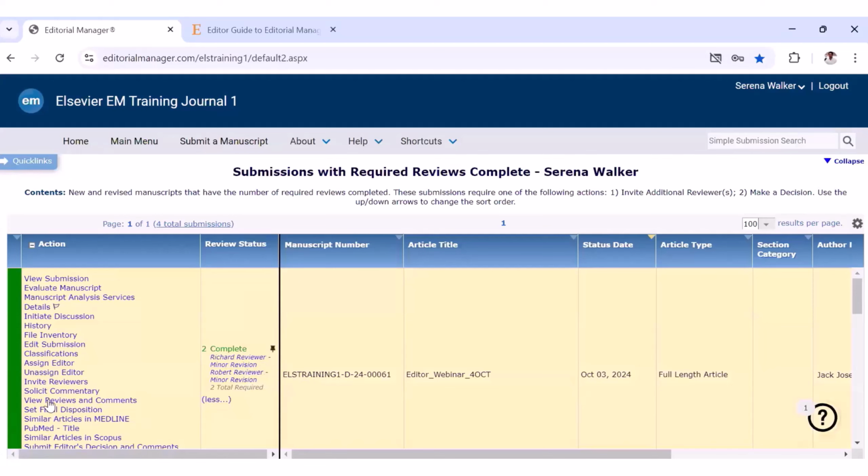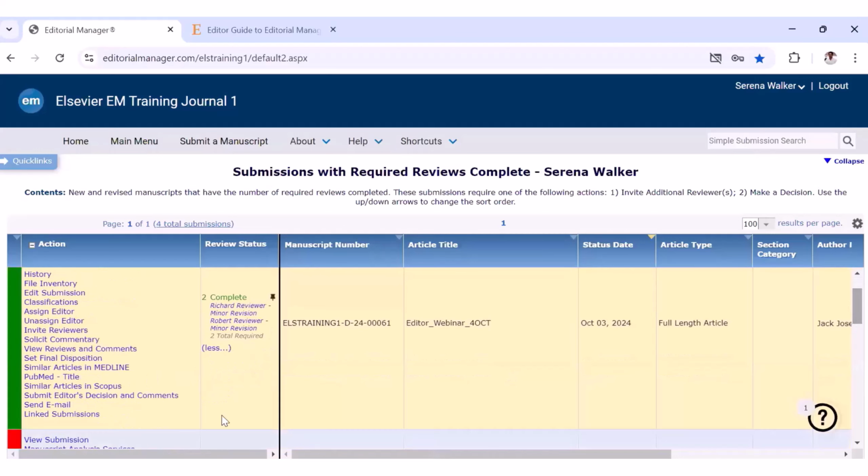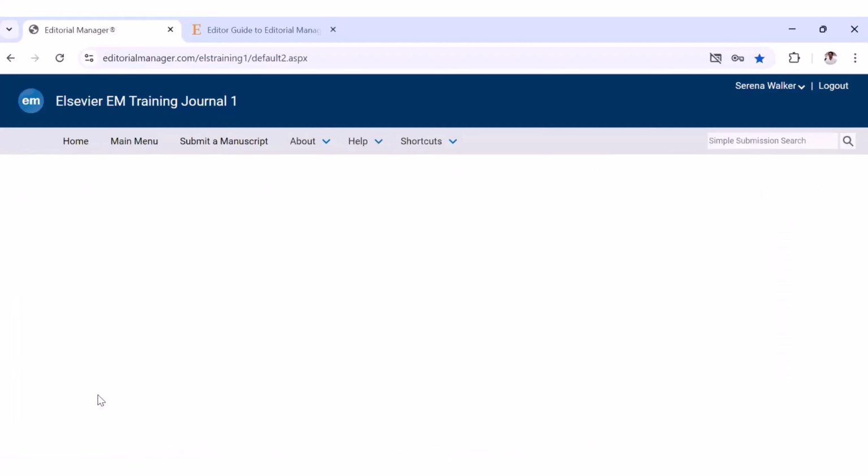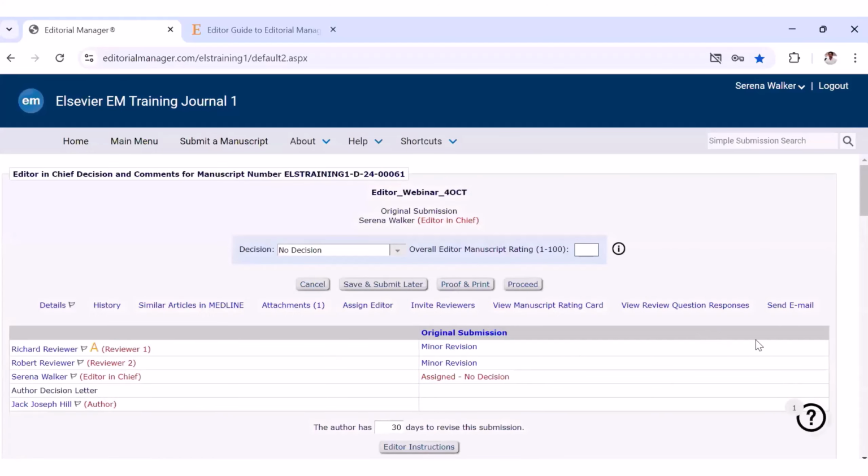And also by clicking the view reviews and comments link, you can see the complete comments provided by the reviewers, their recommendation, everything can be viewed here. Now, as the reviewers have submitted their recommendation, we are going to hit submit editor's decision and comments for this paper. Now the decision summary page is listed for you. From here, you can see the reviewers whom you invited, and their recommendation is also listed here. By clicking this link, you will be able to see the complete summary of the review report.